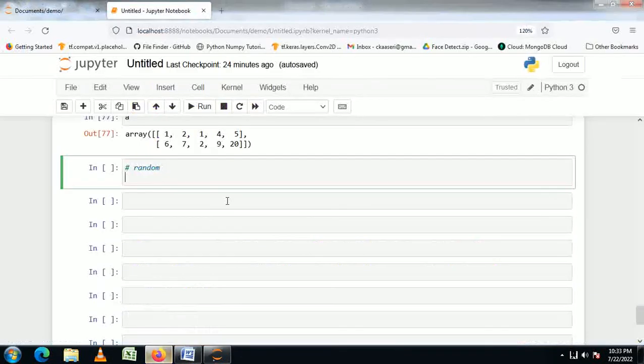So we'll go to the next move. We are performing random functions via numpy. So np dot random dot rand 4,3, so print it over here.